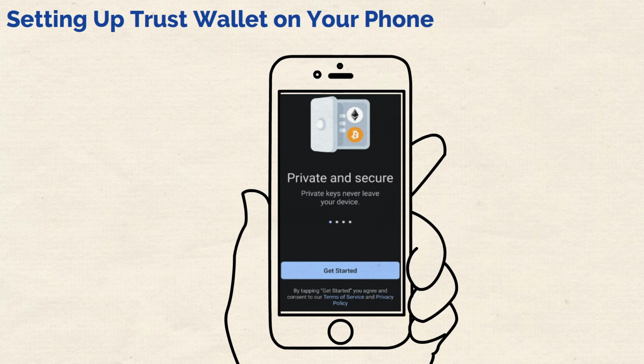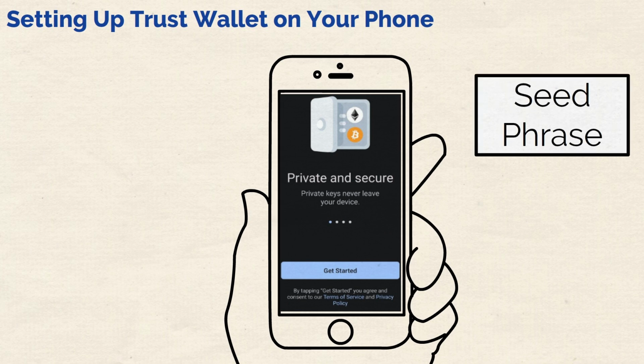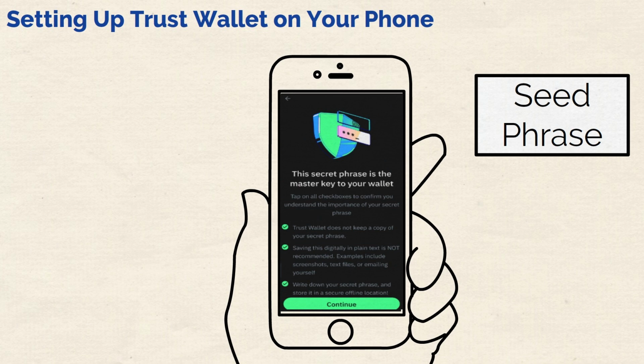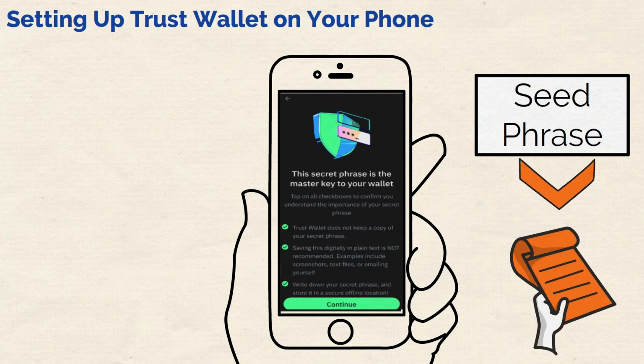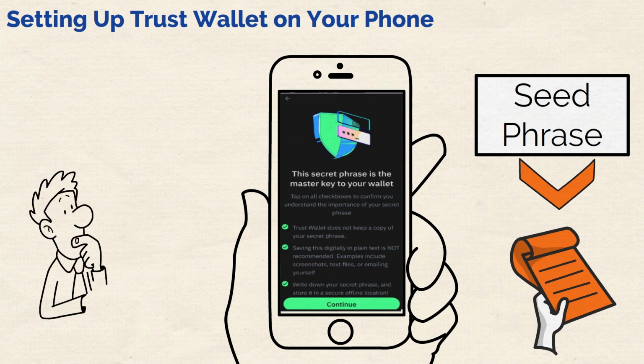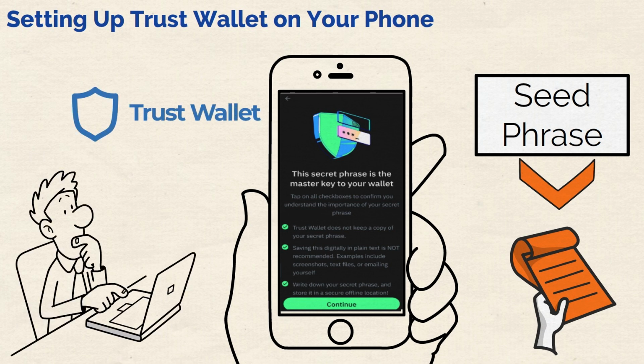As you navigate the next few screens, the app will give you your seed phrase. This is your one-of-a-kind personal key which can recover your Trust Wallet. You should store this seed phrase where it will be completely safe and only available to you. If it gets into the wrong hands, your Trust Wallet could be controlled by someone else, so be careful.